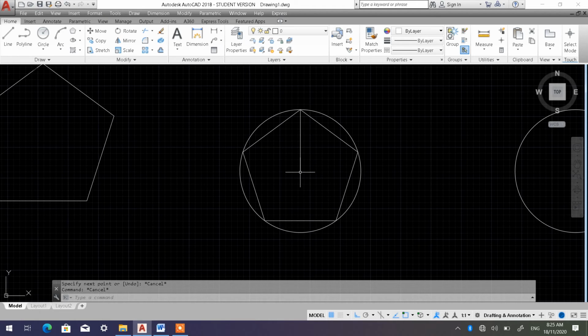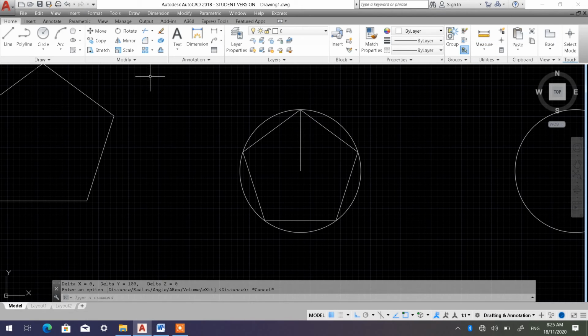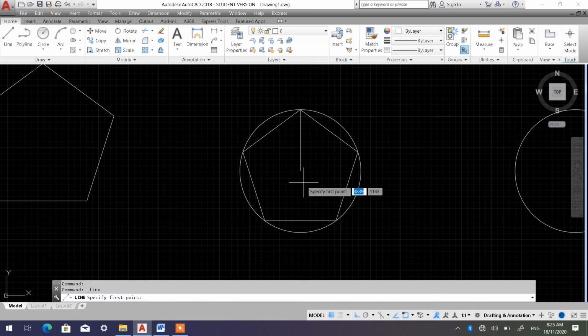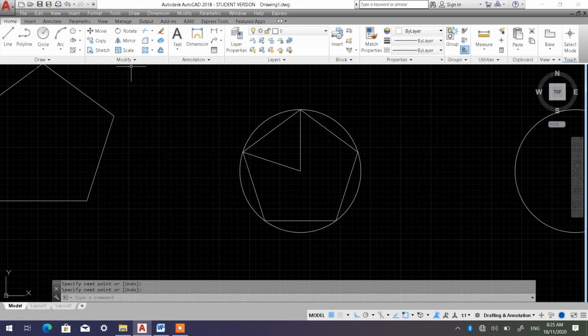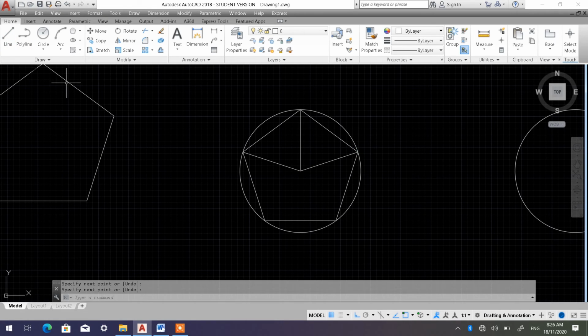It means that the radius from here to here is 100. Okay, measure the distance from here to here, 100. Okay, so it means that all these 5 edges are the radius.